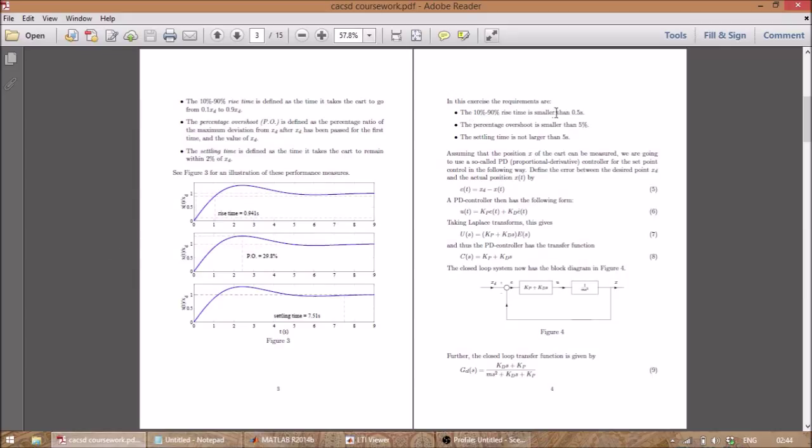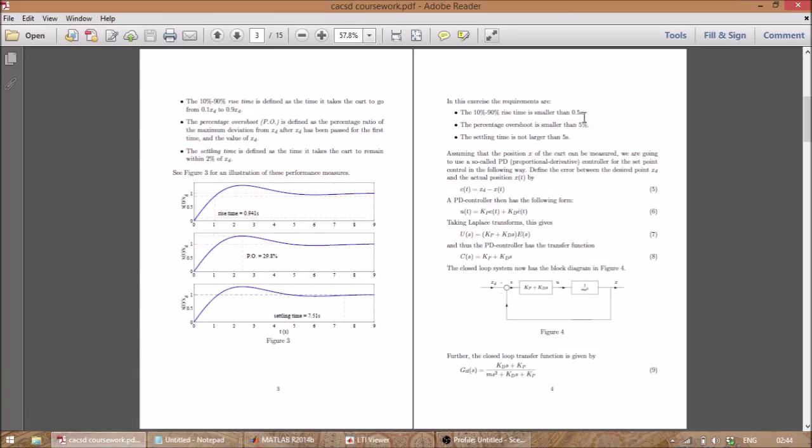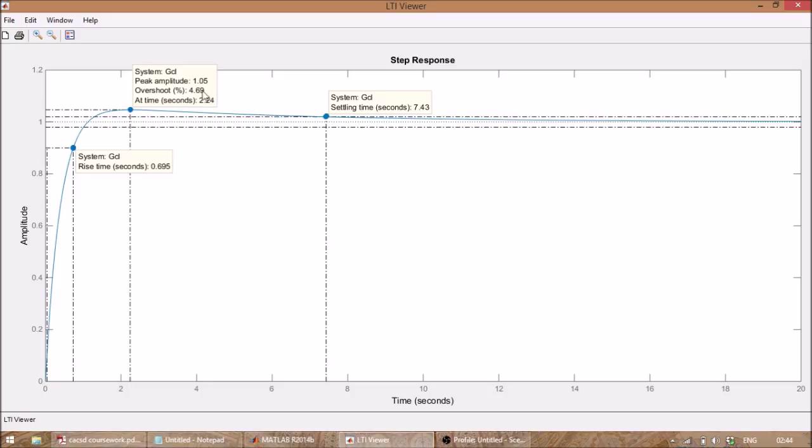The rise time must be less than 0.5. The rise time in this combination of KD and KP is more than 0.5, so it doesn't satisfy. The second criteria, percentage overshoot less than 5%, settling time less than 5 seconds. The overshoot does seem to satisfy, it's under 5%, but the settling time for this combination of KD and KP does not satisfy. So that's the first one.